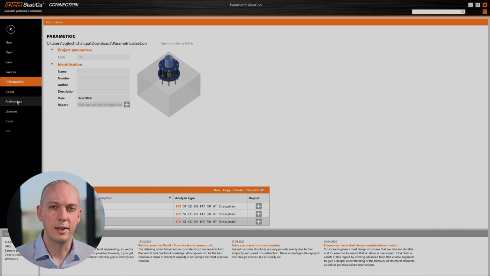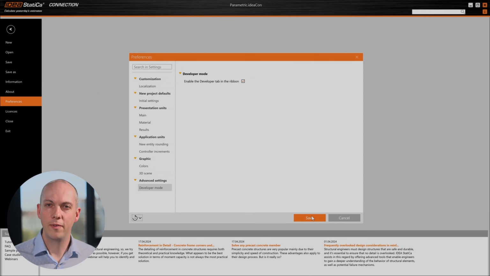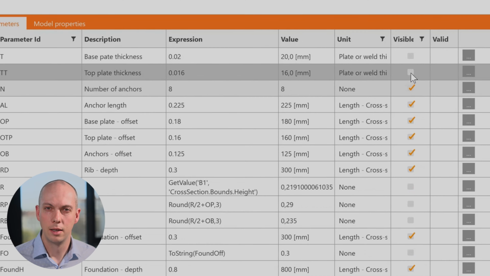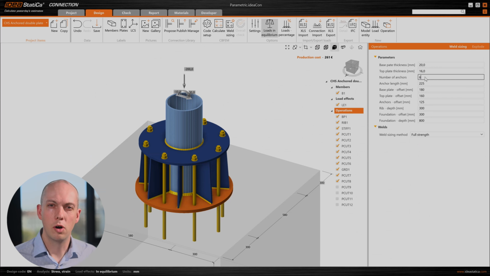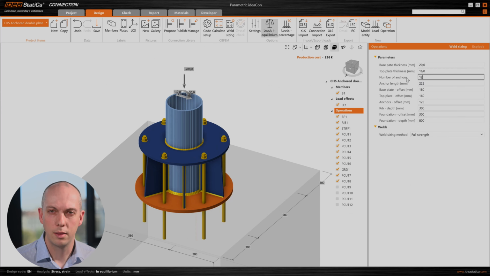The parameters let you do even more though. You can build your own smart templates. Just enable the developer mode and simplify your complex designs. Choose which inputs to display directly in the design tab and watch the whole connection readjust itself with a single change.